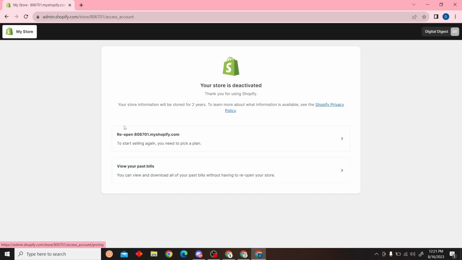And if you want to reactivate, all you have to do is click on this reopen, and then your store will be reopened again. So that's it. That's how you can deactivate, or that is how you can pause your Shopify store.